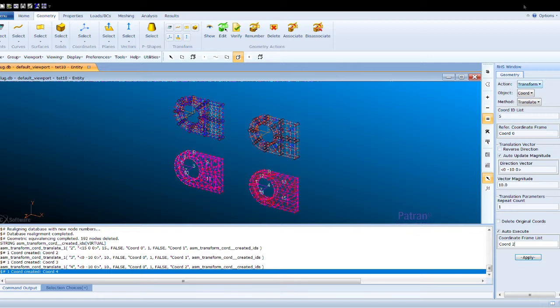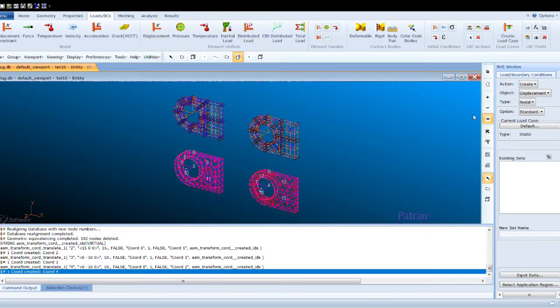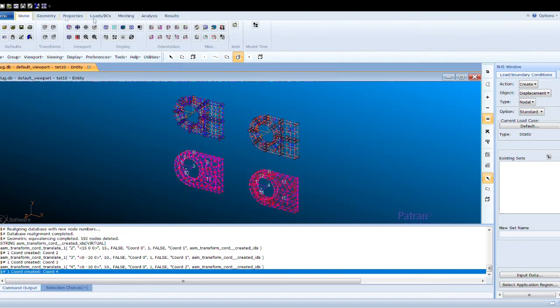Okay, now we're going to create fields for the loads and BCs. First, I recommend you go to Home and click on the smooth shaded icon so you can have a better view.